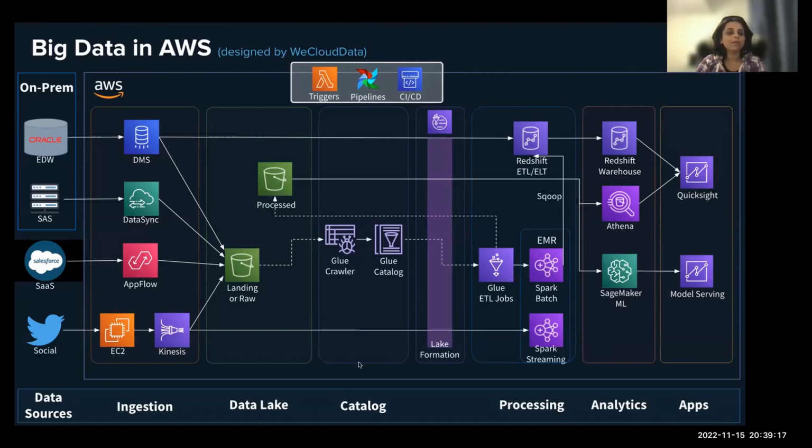Then you do have a catalog, this notion of catalog, which is really essential because, as you know, the only difference between something like Oracle and something like the cloud is that in Oracle, you have a schema, right?